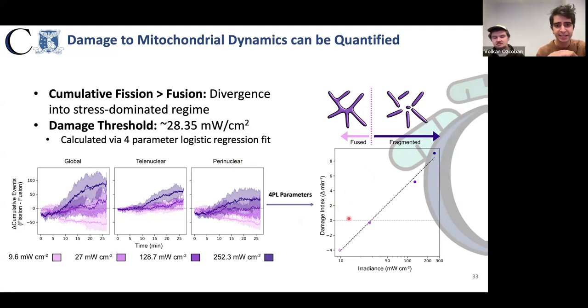A damage index of less than 0, so here, indicates that fusion outweighs fission events, so the system shifts towards elongation and repair. A damage index greater than 0 in these higher irradiation conditions indicates fission events outweigh fusion events, and the system likely shifts towards damage-induced fragmentation and stress-dependent fragmentation. And a damage index of 0 indicates no bias towards fission or fusion.